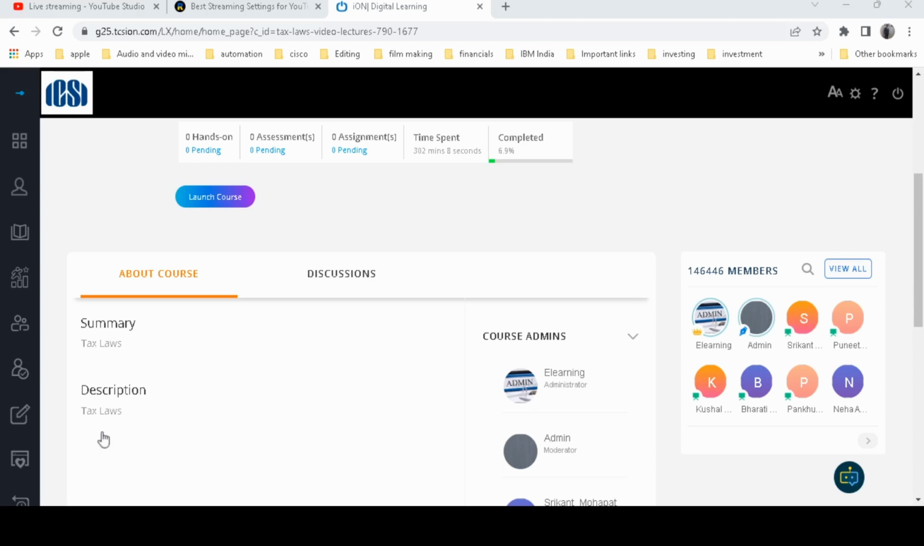Then you go to indirect tax: concepts of indirect taxes at a glance, basics of goods and service tax, basics overview on integrated goods and service tax, and everything. So these are basically the ways that you can access and you can see your learning portal.